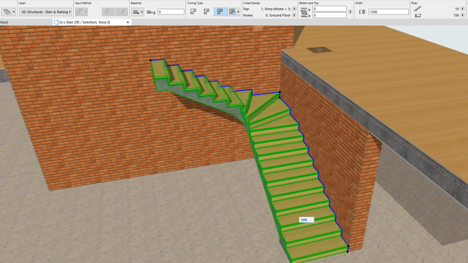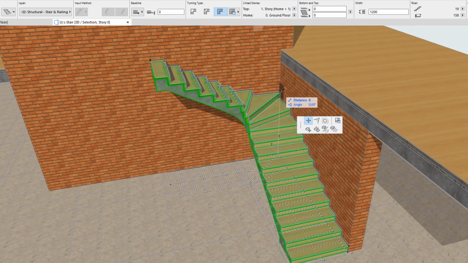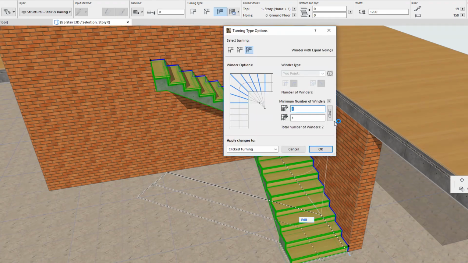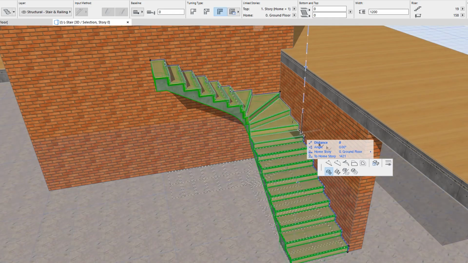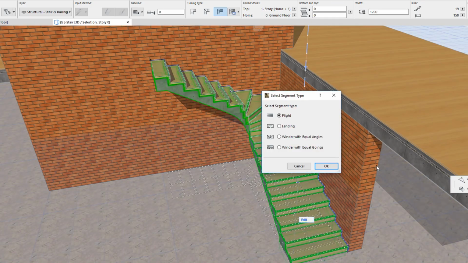After the stair is created, you can select any baseline segment or node and modify its segment type or turning type respectively, as discussed in the clip titled Introducing the Stair Editing Mode in this playlist.